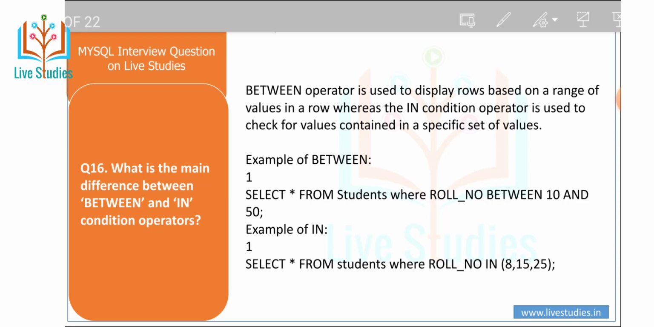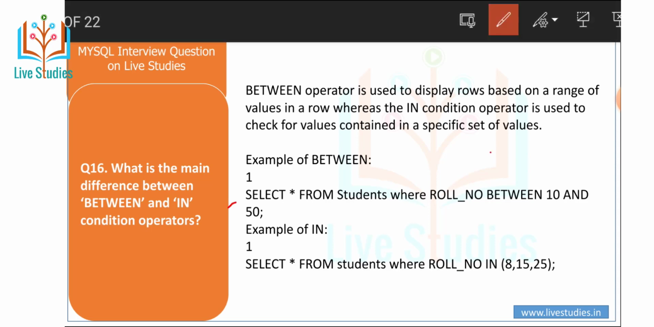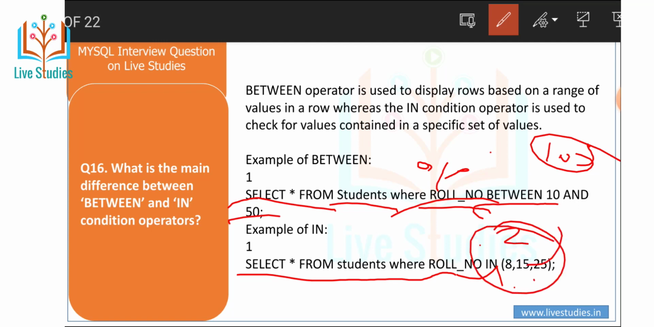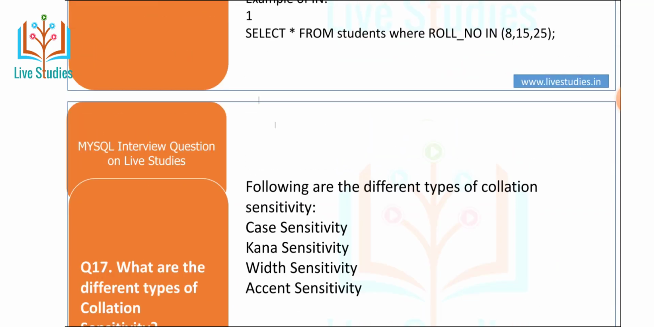Okay, just see the syntax. Select star from student where roll number between 10 and 20. So the output shows only roll numbers between 10 and 20. But in the in operator, select star from student where roll number in 8, 15 and 25, means only these elements will be shown in this table. Okay, move to the next question.